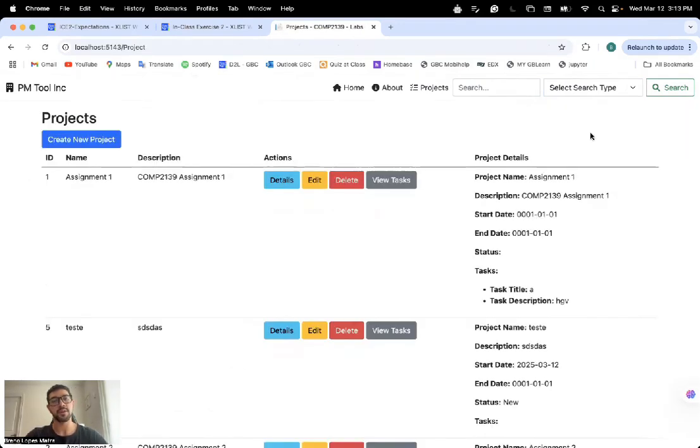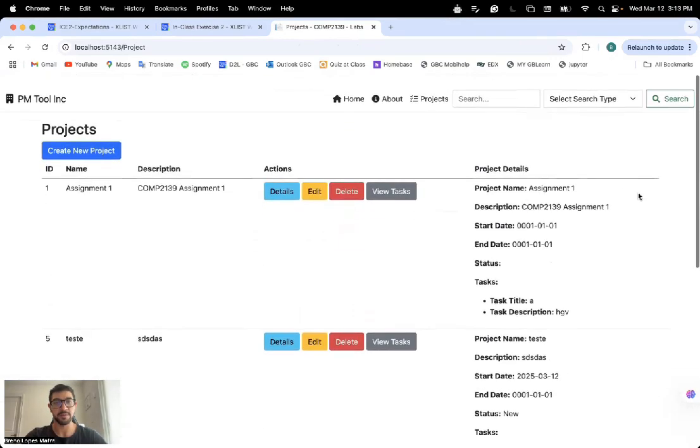To conclude, we can see that all the functionalities are working as expected and the code is well managed in the version control. Thank you.